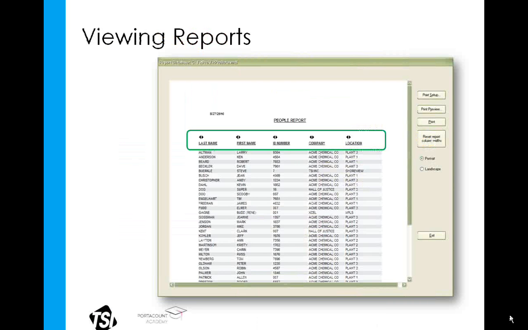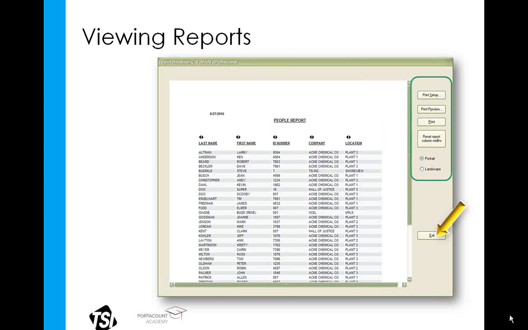Here we see the results of the people report, and across the top of the report we see the titles of the columns. Again, we're looking at the people report, so the information we're going to see: last name, first name, ID number, company, and location. To the right, you will see options to print these reports, view the print preview screen, and the option to select the printer under Print Setup.